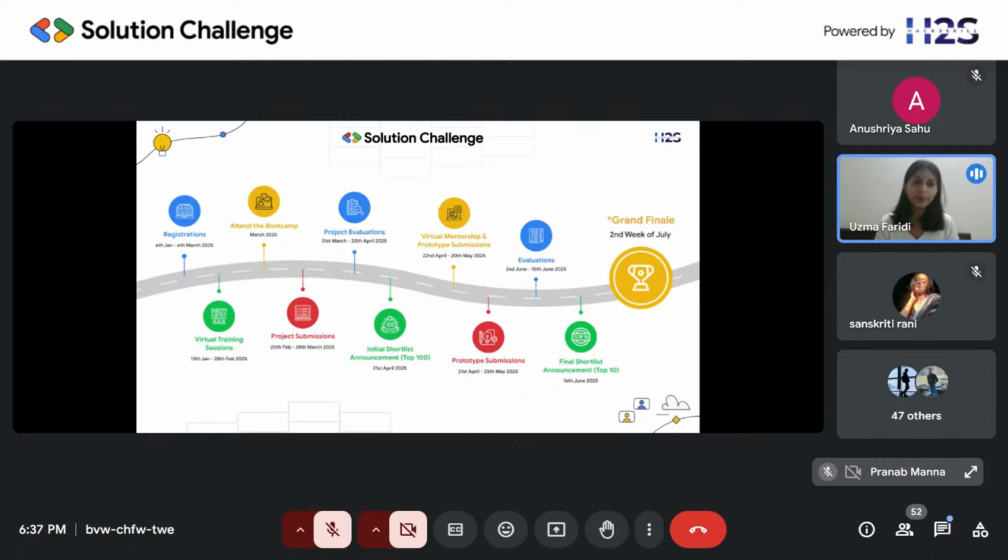As most of you know, here is the timeline of the hackathon, and we are currently in the registration phase, which will go until 6th March. So 6th March is the deadline for registrations. This phase also includes workshops such as this one. This is our second workshop. And these workshops are scheduled to help you upskill and shine bright in the hackathon.